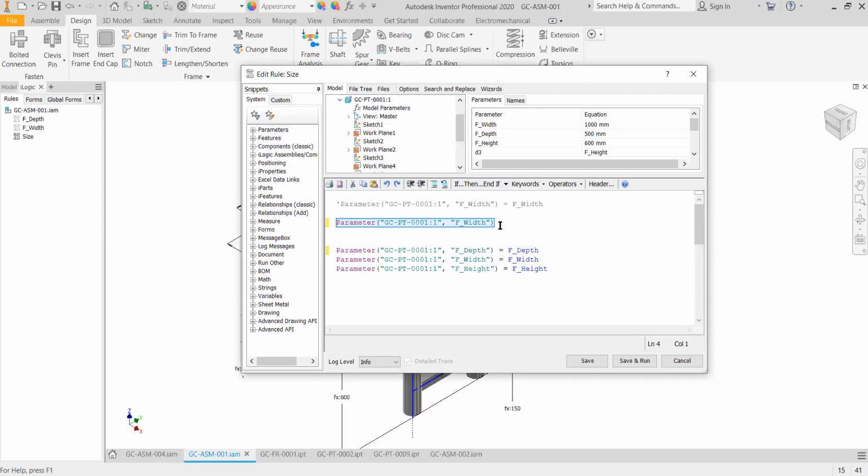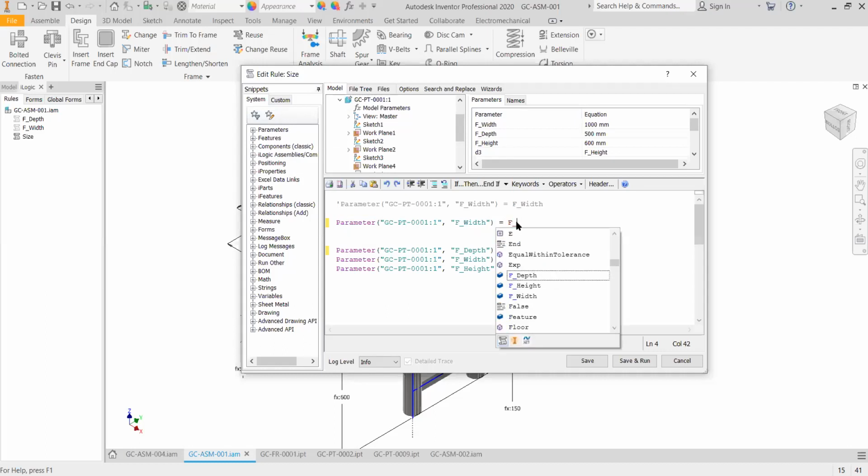But in case you want to know where this exists within the edit rule dialog, we have snippets in the left-hand corner that you could select from and use to edit all these parts. After I've done this, I could just do equals f_width, just as I had below right in here. These are what I did. I declared all the important parameters, which are the width, the depth, and the height.